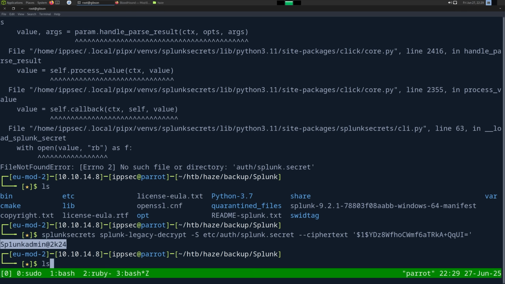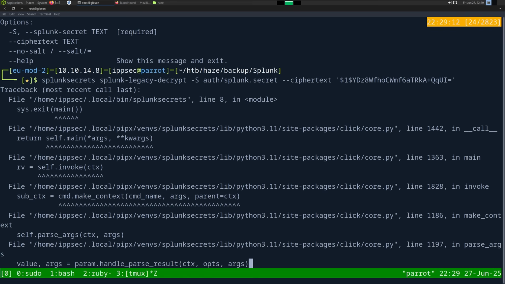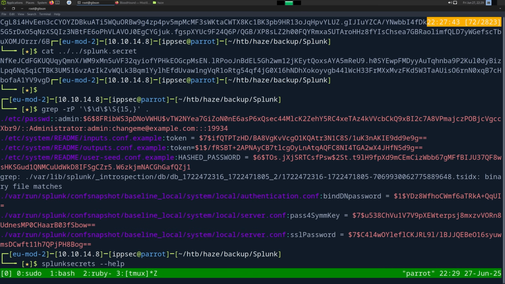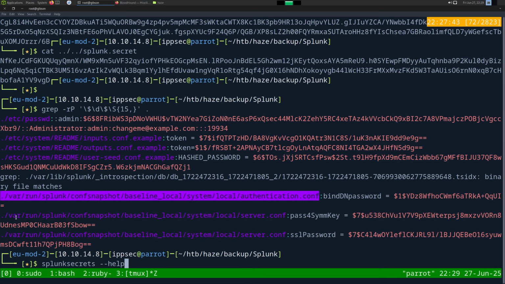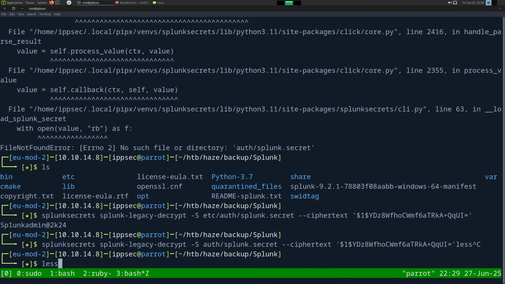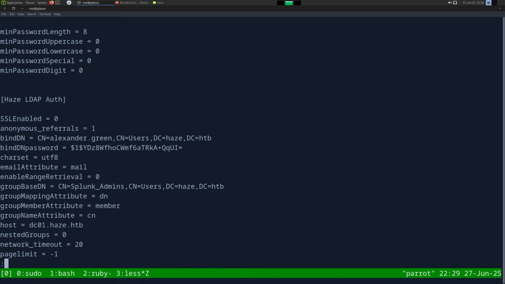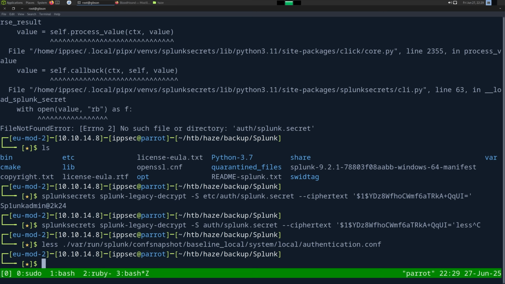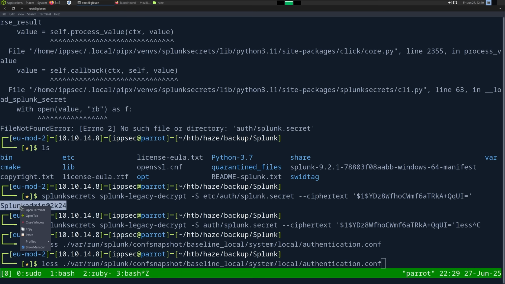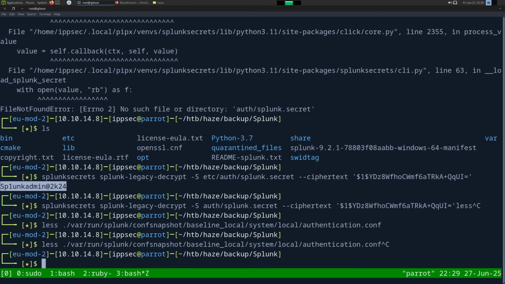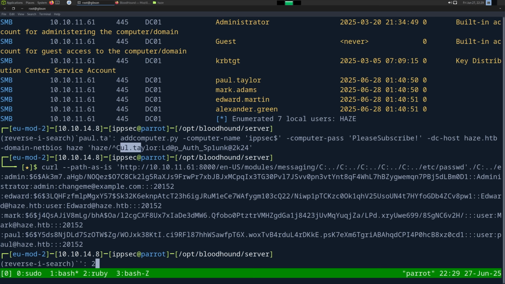Let's see what that file was again. Where was that? Where do we just decrypt it out of? The bind password for this. So let's do a less. Alexander Green. So we could try logging in as them. Where is that? Copy. Probably have it here, right?